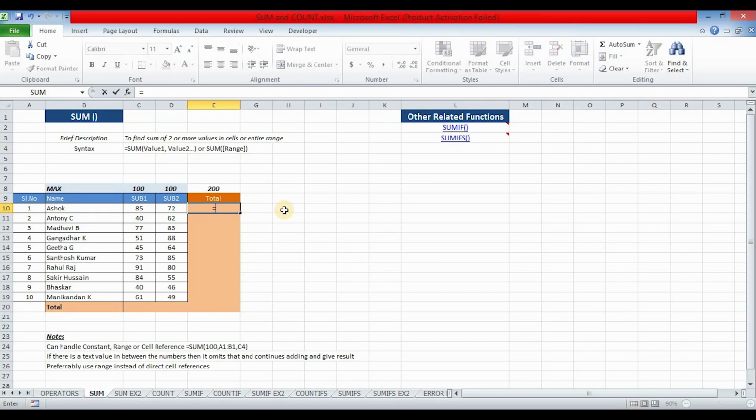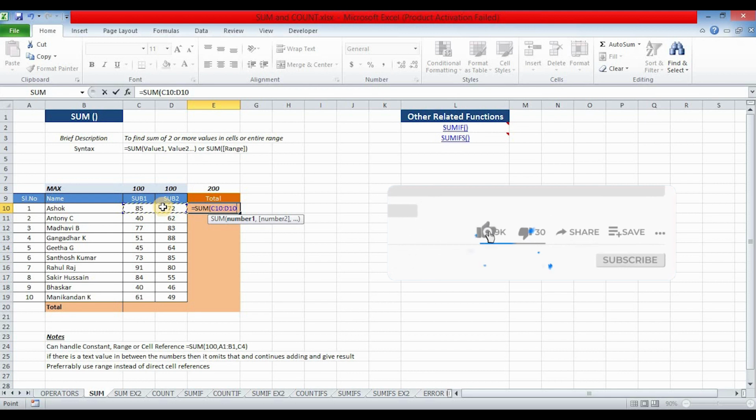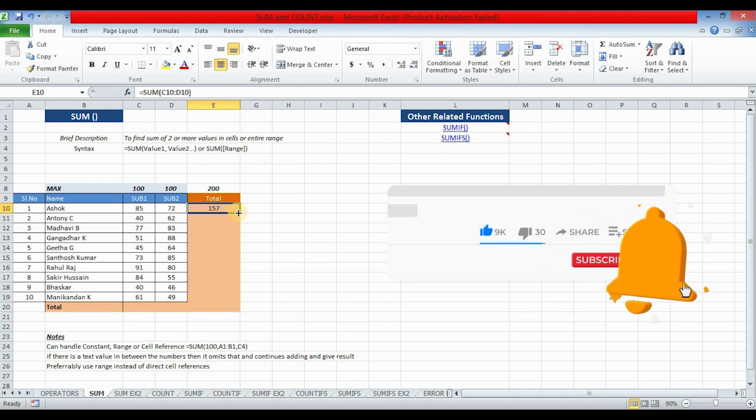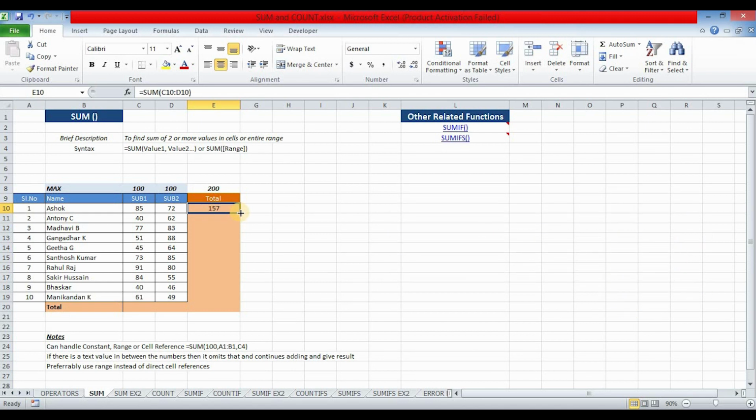So I'm putting equal to sum, tab. I'm giving the range C10 to D10. Press enter. And I'm done. Click on this black cursor, so it will copy paste the formula to the remaining cells. Similarly, I'm putting equal to sum. Select the range C10 to C19. Close the bracket. Press enter. Just dragging the cell from left to right. We found the total marks for all the 10 students for two subjects and individual subjects also.